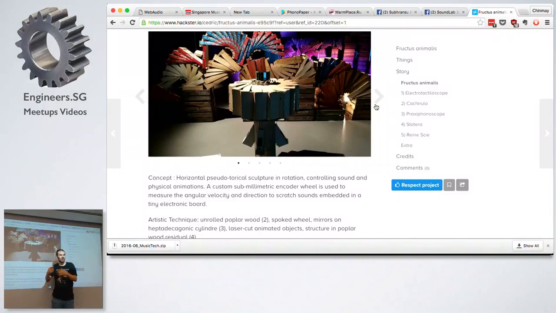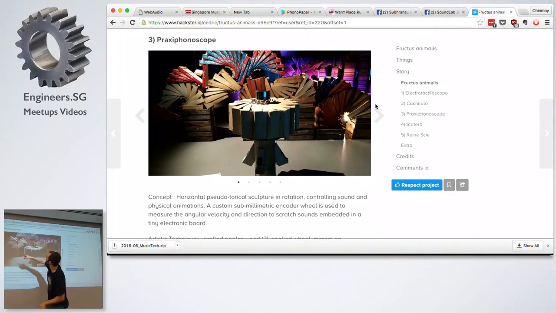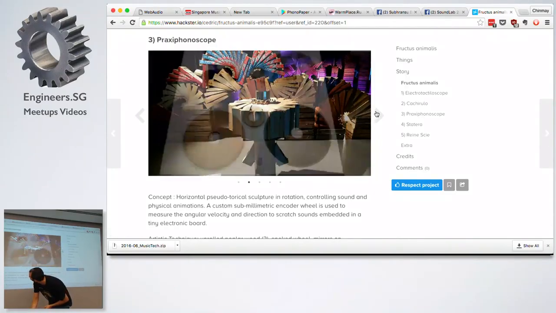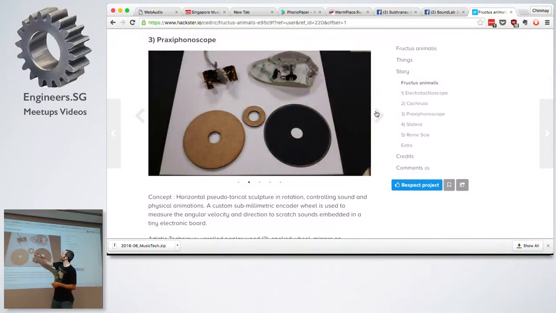So this one is a rotating object. It's kind of an ancestor of cinema, so you have mirrors and little sculptures, and when you make it rotate fast, it looks like it's animated. It's called Praxinoscope, and we sonified it, so we called it Praxiphonoscope.